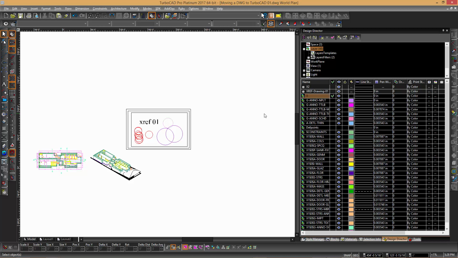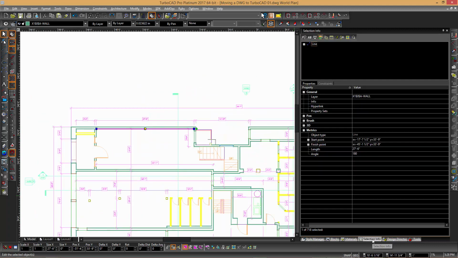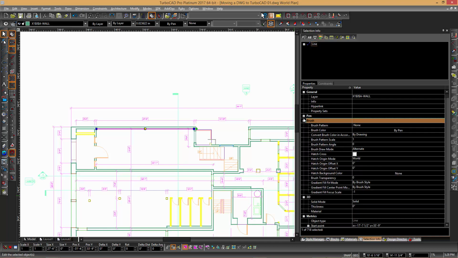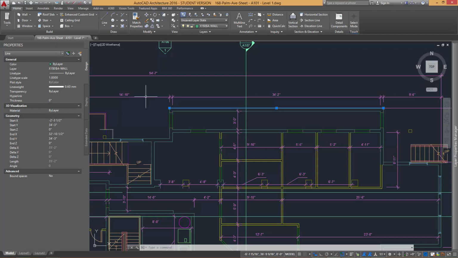Switching back to TurboCAD, which contains the same drawing already in exploded form, you can see that when we select an entity and switch to the Selection Info palette, you can see similar information by expanding each category. Comparing this to AutoCAD, you can see there is similar information, such as the length of the line. In AutoCAD, you can edit some of these fields, but not as many as in TurboCAD.